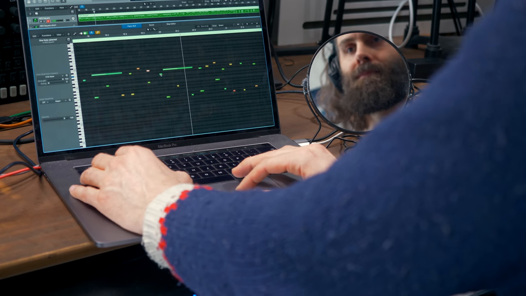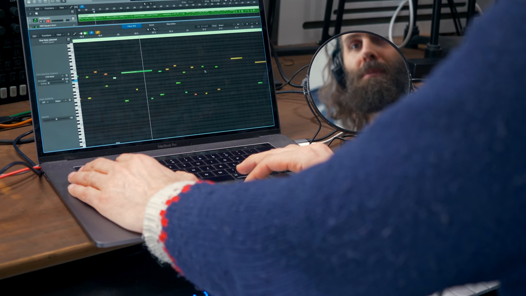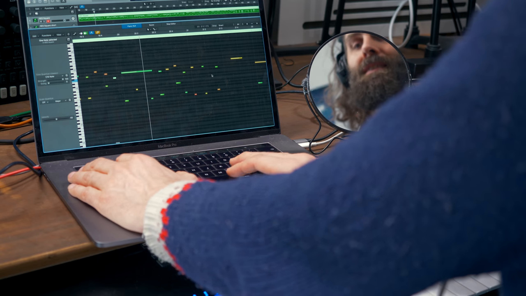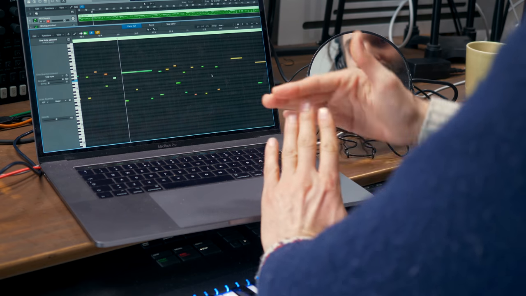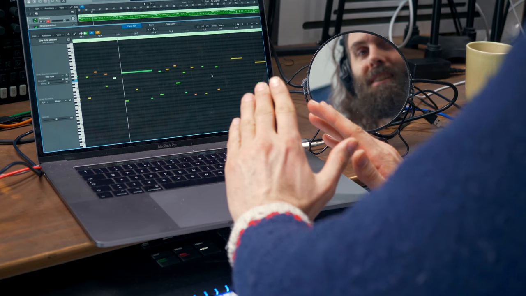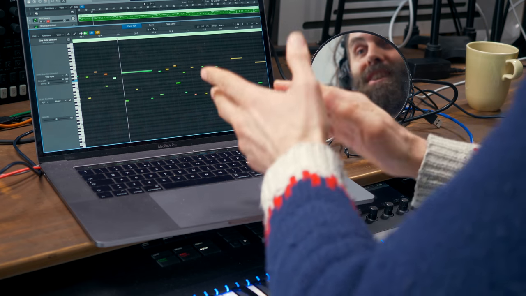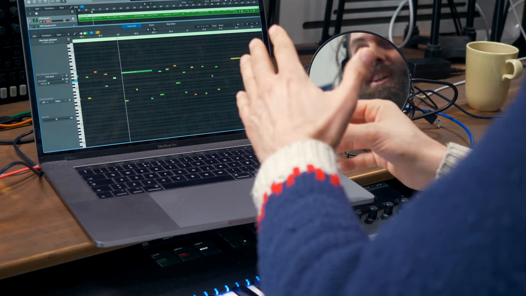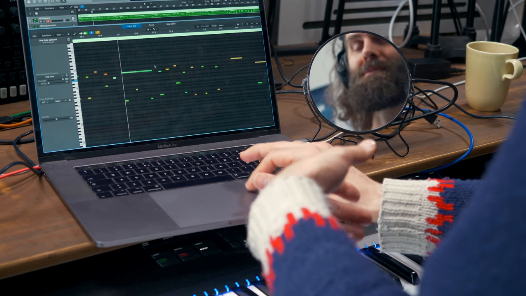Now, this is the thing with melodies, creating loopable melodies like this. It's like a card house. You build a little house with a really fragile structure, and if you later on change the structure, it all falls apart. So be careful.